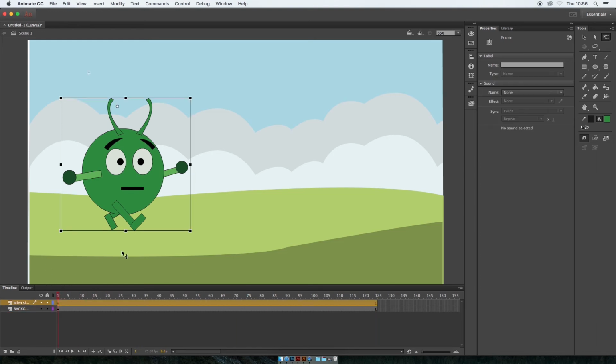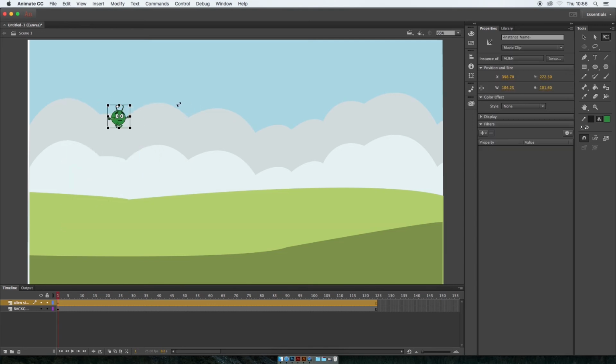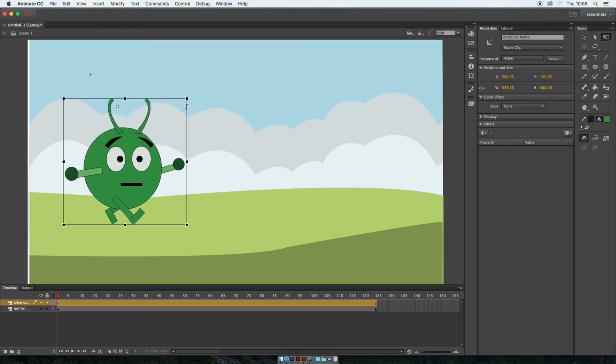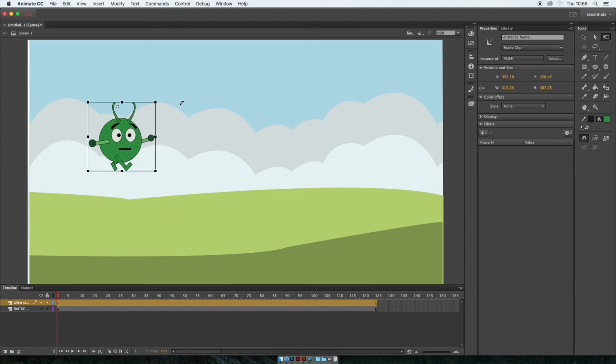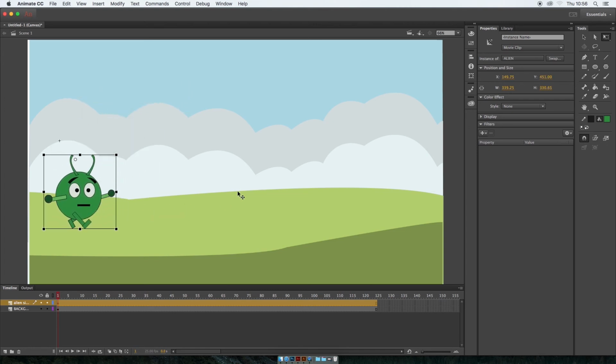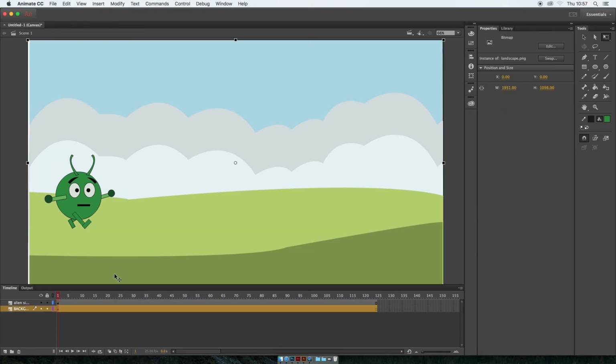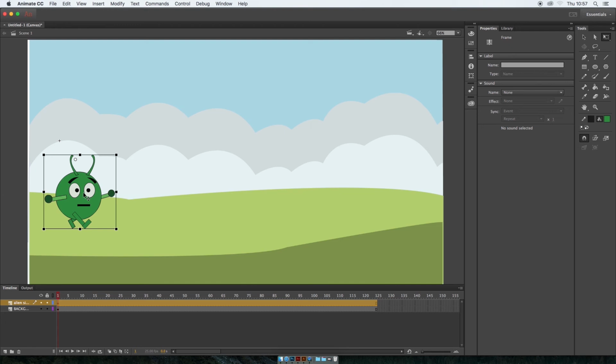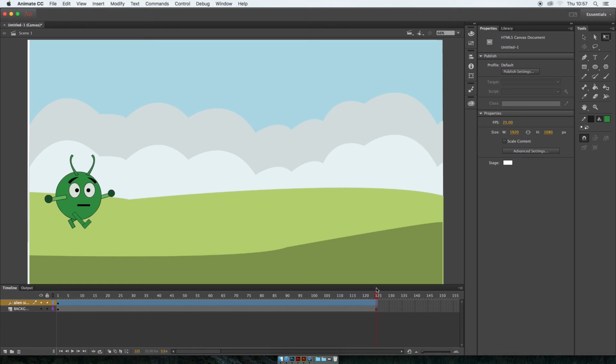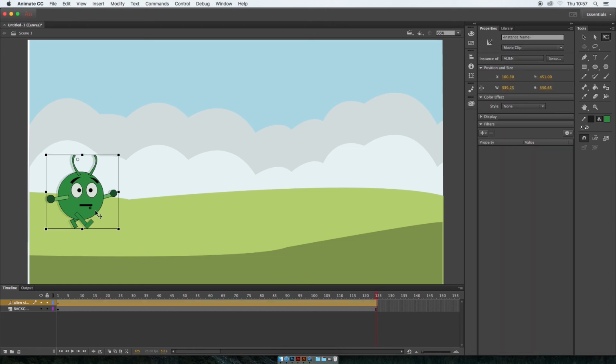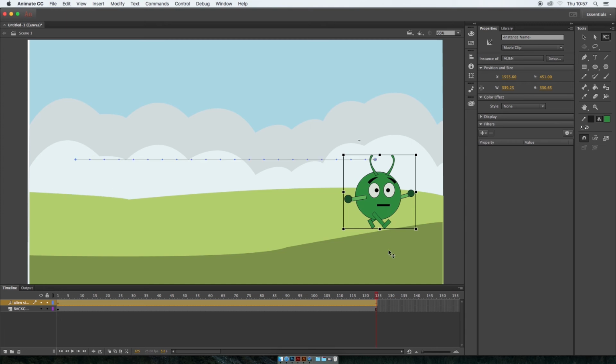Back in frame 1, I might just bring down the size of my alien, maybe about that size, place him here. So the alien, we're now going to make him start on the left hand side of the screen, walk across to the right hand side of the screen. So to do that, I need to create a motion tween. So with the alien layer selected, right click, create motion tween, and in frame 125, I'm going to bring my alien right to the other side of the screen.